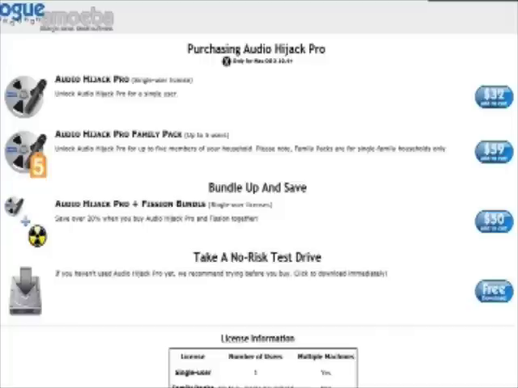I haven't bought this application in quite some time. Audio Hijack Pro from Rogue Amoeba, $32, or buy the family pack or the Pro plus Fission bundle, whichever you choose.